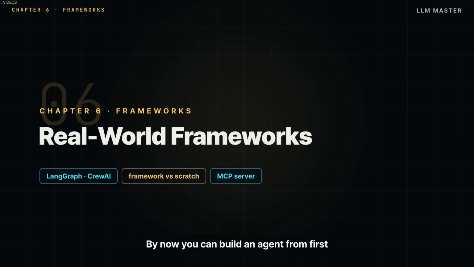By now you can build an agent from first principles: a loop, some tools, a bit of state. So why does half the industry reach for a framework? Because the boring parts add up. Streaming, retries, tool schemas, memory, tracing, 100 integrations you'd otherwise write by hand. This chapter is a tour of the ones that actually matter. LangChain and LangGraph, AutoGen, CrewAI, and LlamaIndex. What each is genuinely good at, and where each will fight you.